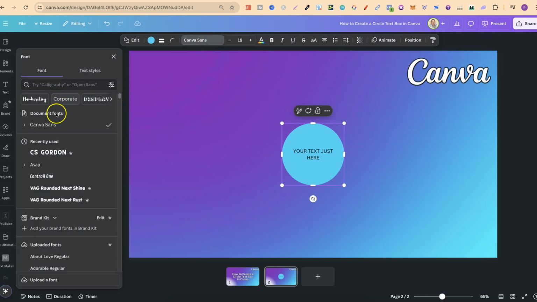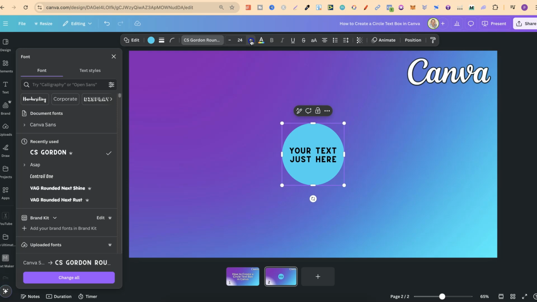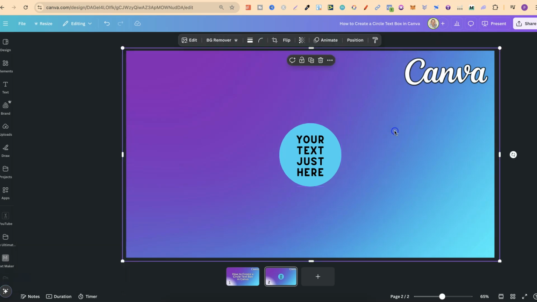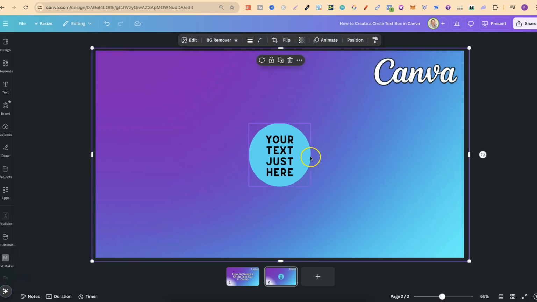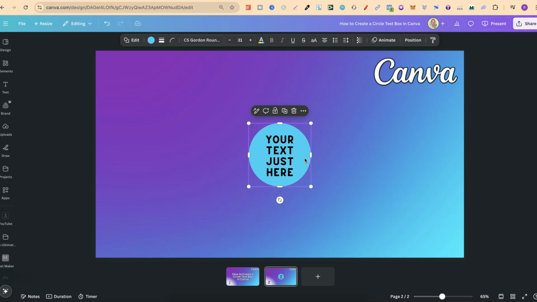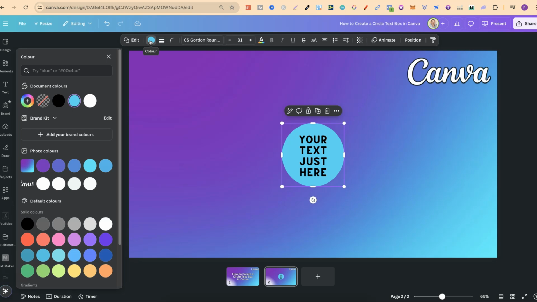We can also change to the font that we want to use. We can increase this font size as well to the size that we want, just like that. And we can also customize the colors of this. So if we want a different color rather than blue, we can simply click onto the color just here and then choose any color that we want.